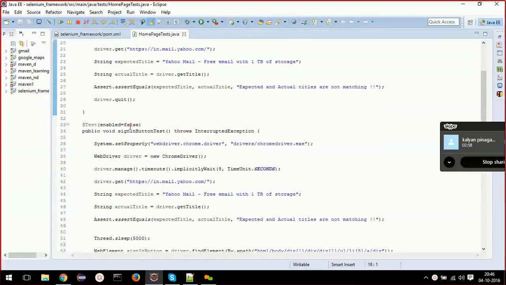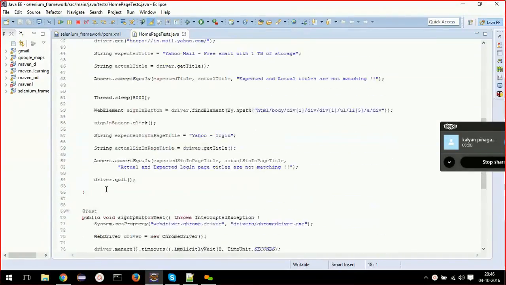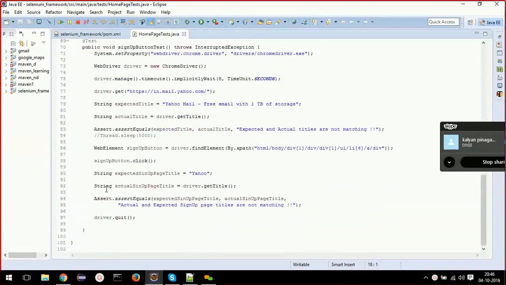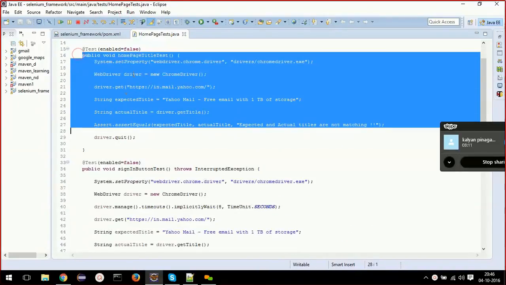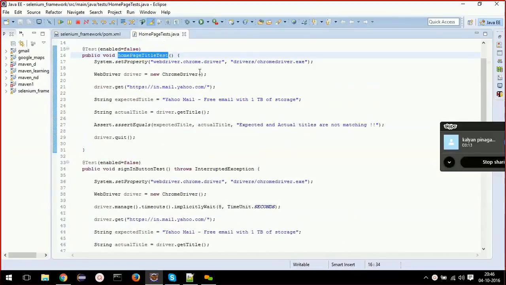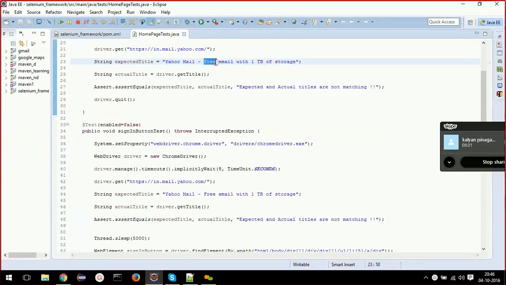One Maven project. We added all the required folders. Then we just created one test case, which has multiple tests in it. The first one is the home page title test. It checks whether, after opening the home page, we are on the correct page or not, by verifying the title.